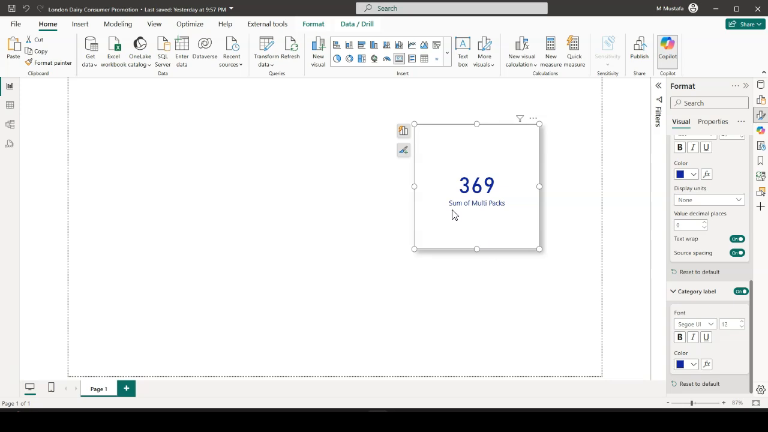And let's say I don't want to show sum of multi-packs, I just want to name this as multi-packs. So you can click on this, and here where it says sum of multi-packs, you can double click here so that you come into edit mode, and you can delete this part and press enter. So now you see it just says multi-packs.